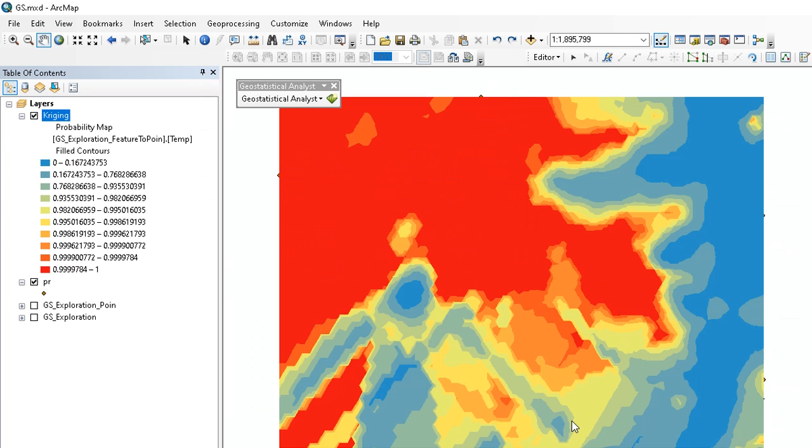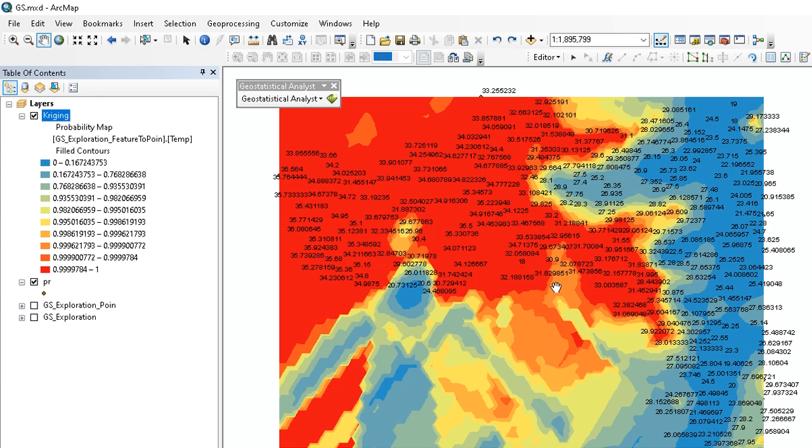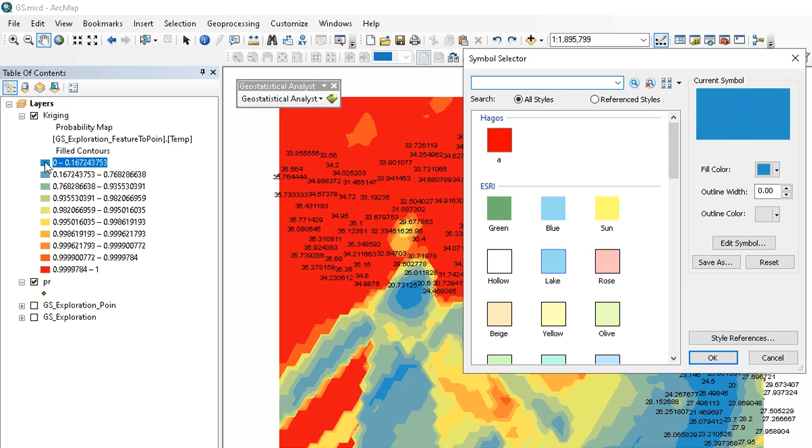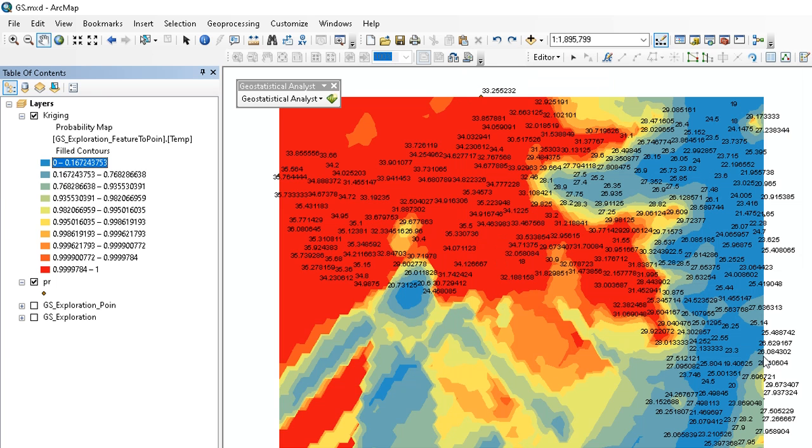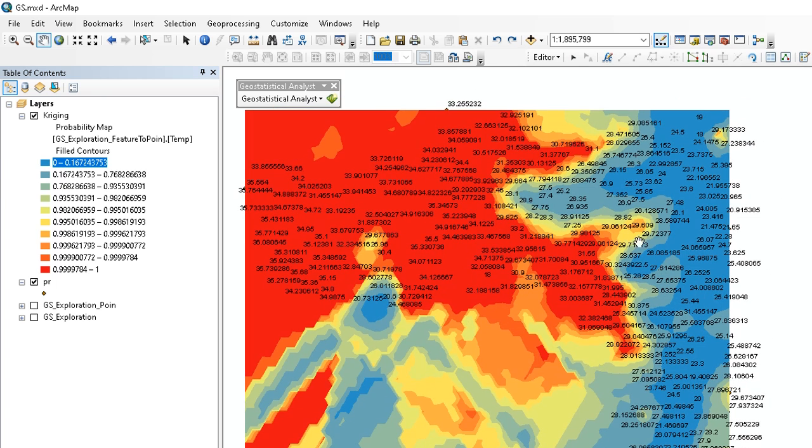Okay, so the blue part here, this is the blue part, there is a very high probability that this is not exceeding 27 degrees Celsius. High probability, not more than 27 degrees Celsius.